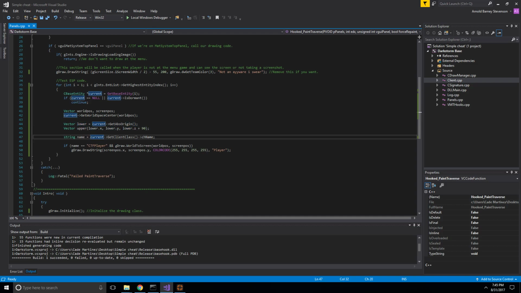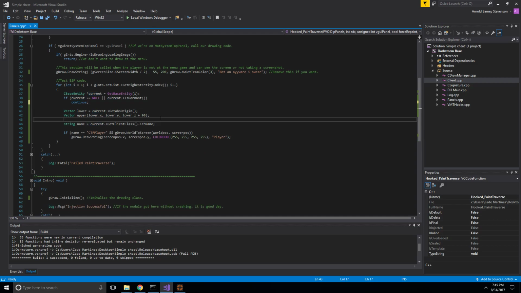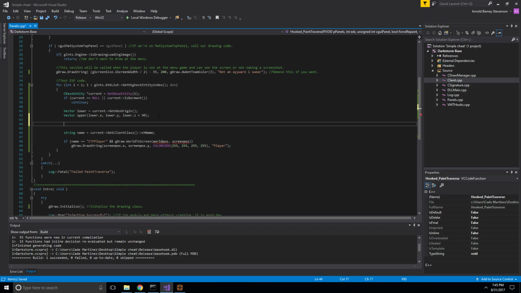So I'm going to want to change this if statement a bit. We don't need this anymore. We're also going to need some new vectors. So vector, I don't know, let's do bottom and top.